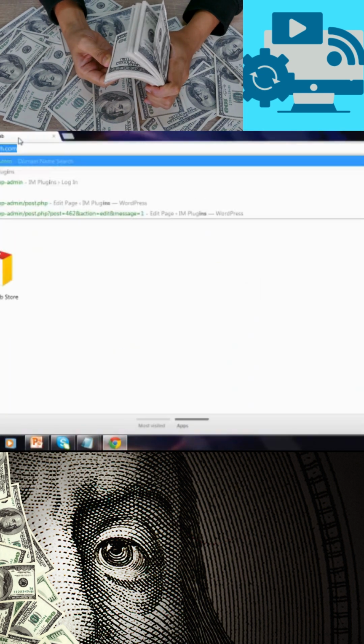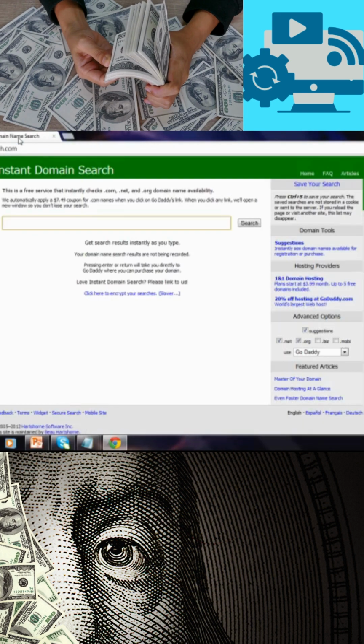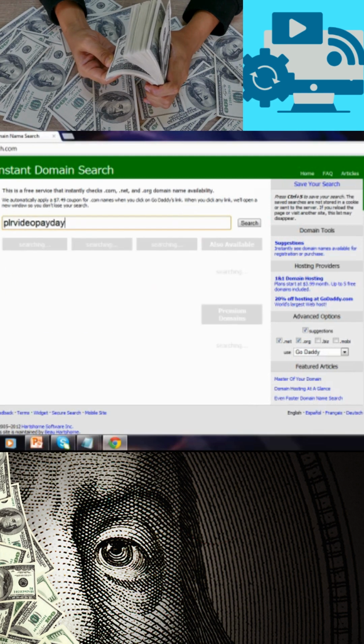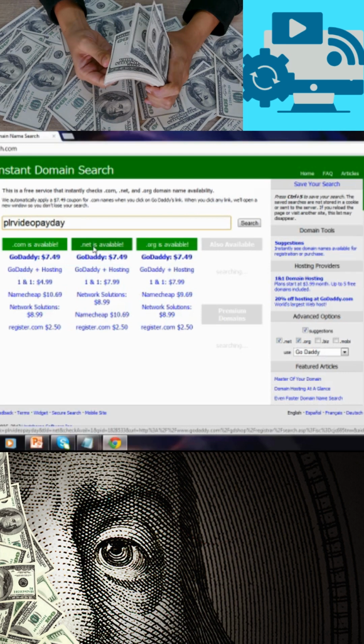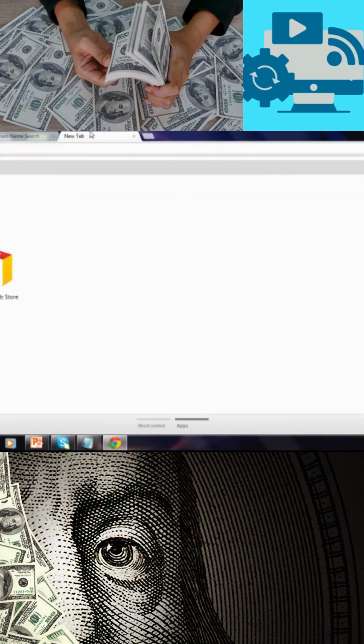So this site is called InstantDomainSearch.com. What it does is you can type in any URL idea and it'll tell you whether it's available. It's a lot faster than going to domain registrars and just typing it in, having them search and return the results. So the course name that I picked out for the new course we're going to make is called PLR Video Payday. As you can see, the .com, .net, and .org are available. So success. Let's go ahead and snatch it up.